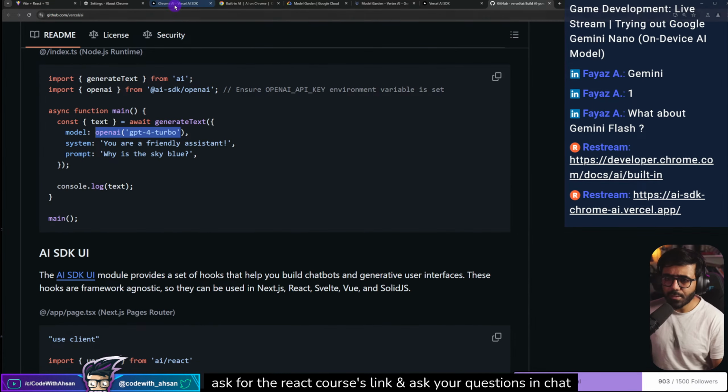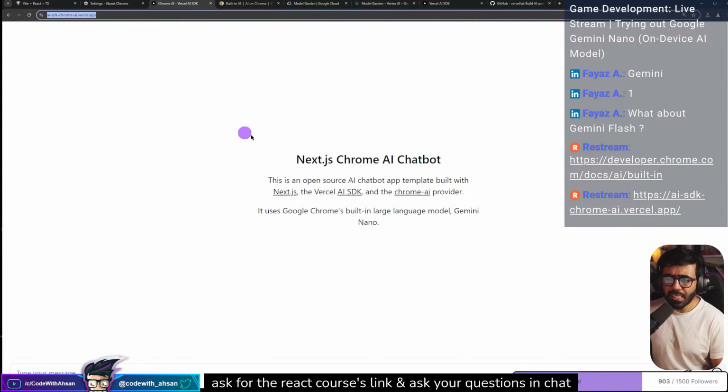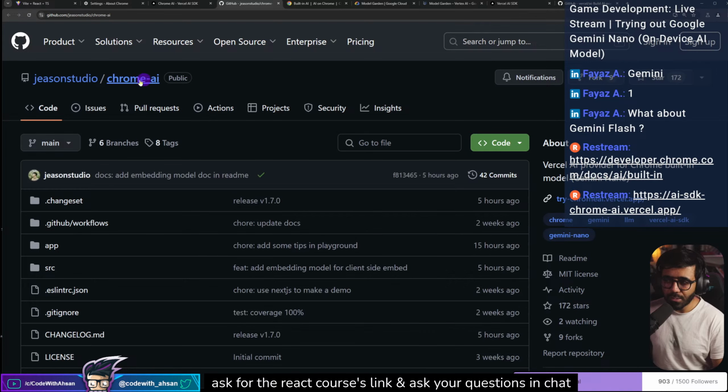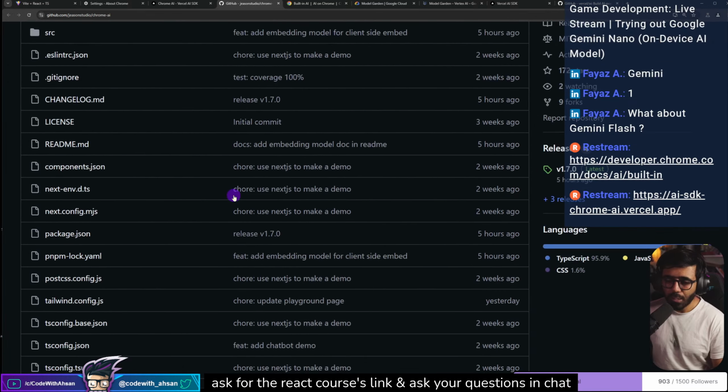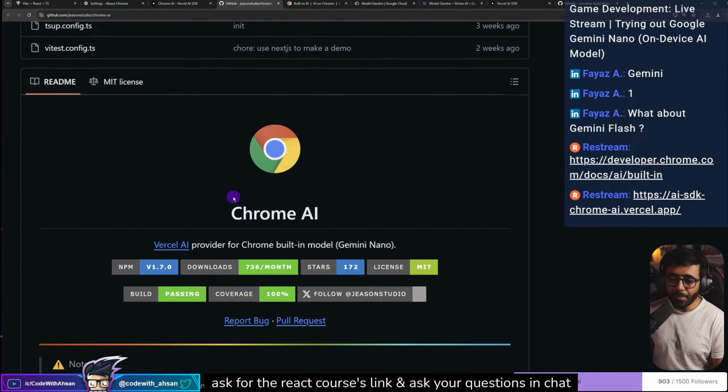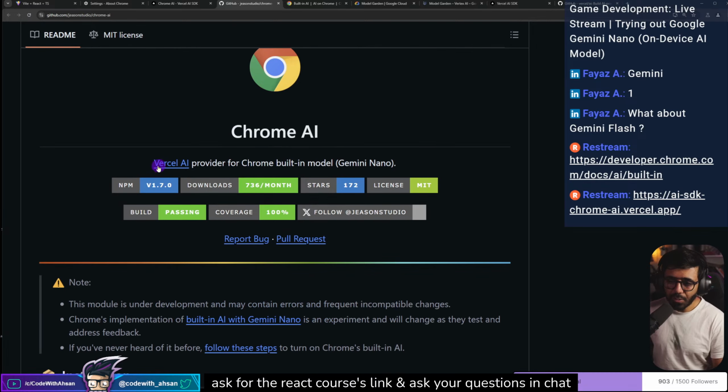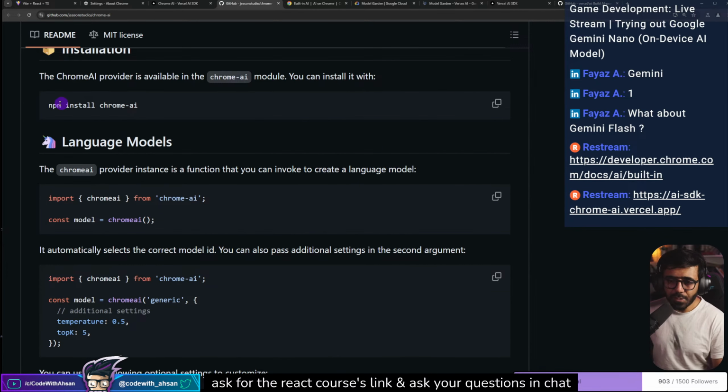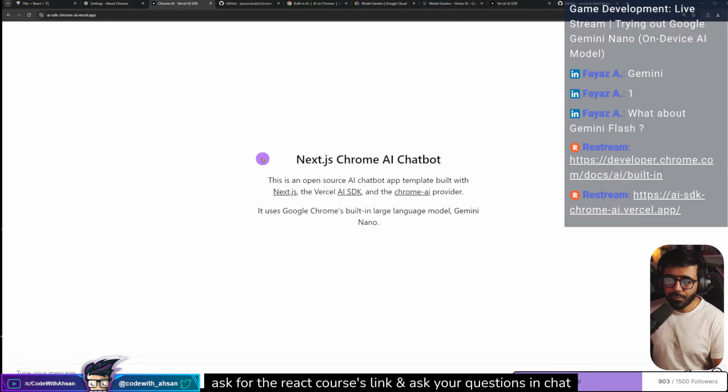And they've provided us with this sort of example, which uses Chrome AI behind the scenes. So Chrome AI is a provider, which is this one. And this is the provider for the AI package, or Vercel SDK. So here you can say Vercel AI provider for Chrome built-in model, Gemini Nano, and so on. So this is also a really nice application that you can try out. And if you try to run this in a regular browser, this will not work.